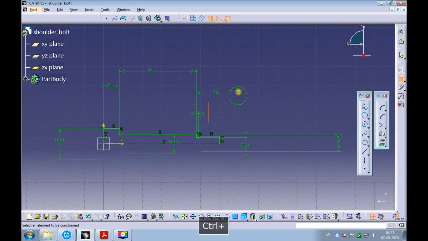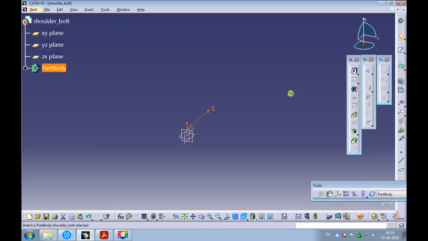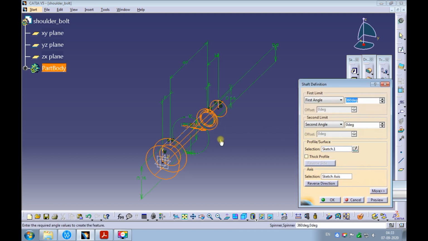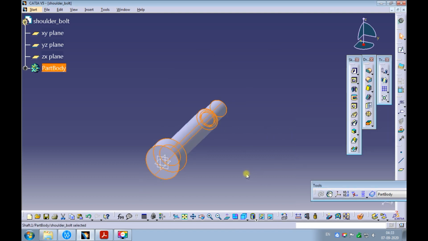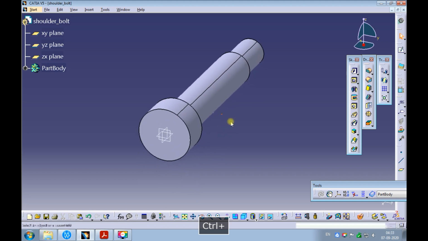Make sure the sketch is fully constrained and exit the sketcher workbench. Create the shoulder bolt using the shaft command. Let's create a hexagon socket on the head of the shoulder bolt. Create a sketch on the head of the shoulder bolt.